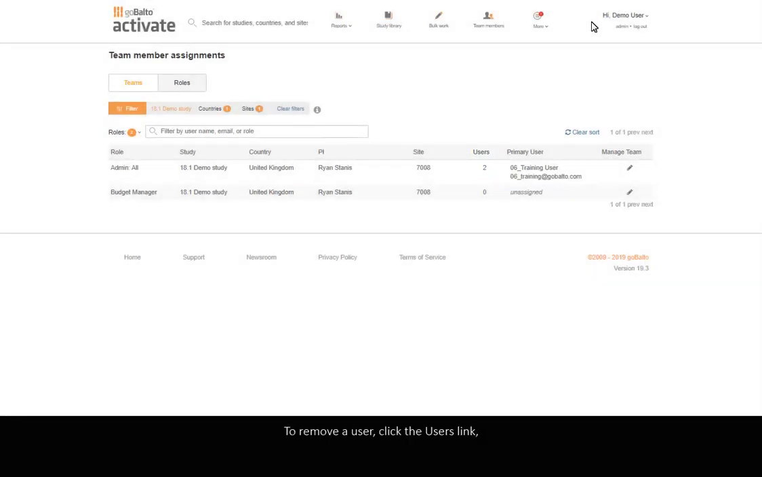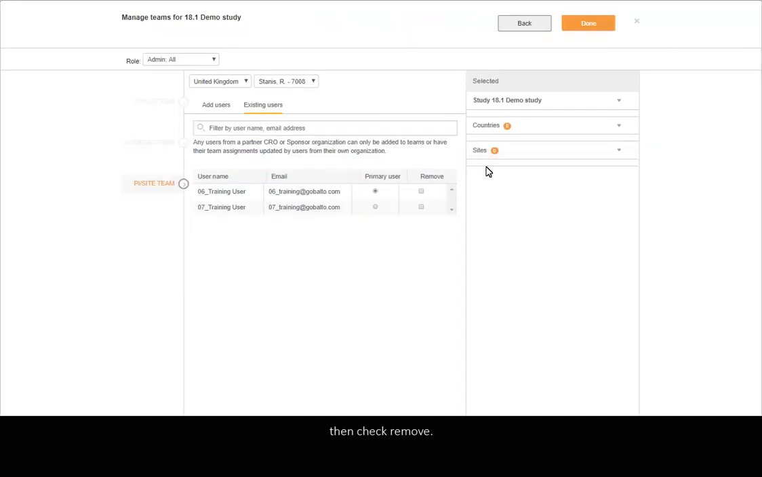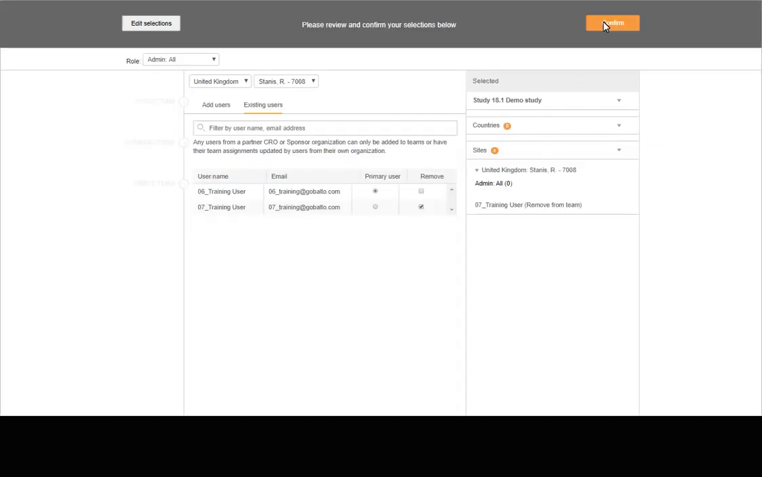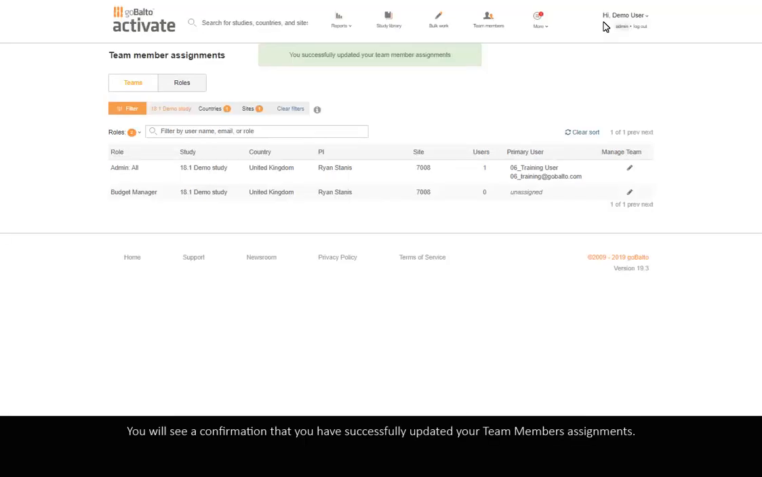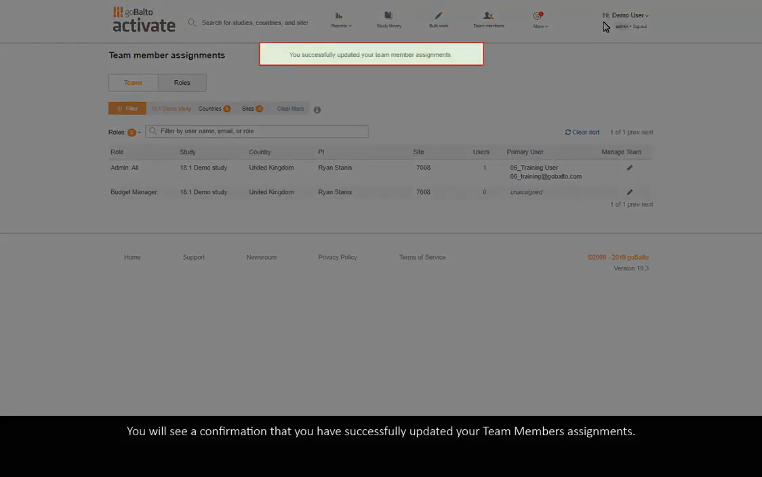To remove a user, click the Users link. Then check Remove. You will see a confirmation that you have successfully updated your team members' assignments.